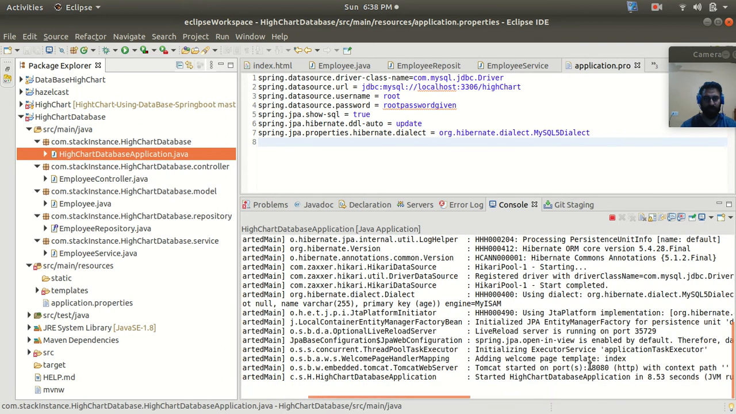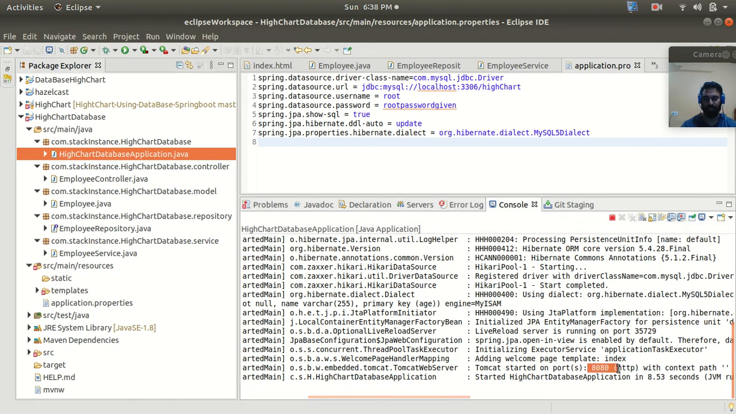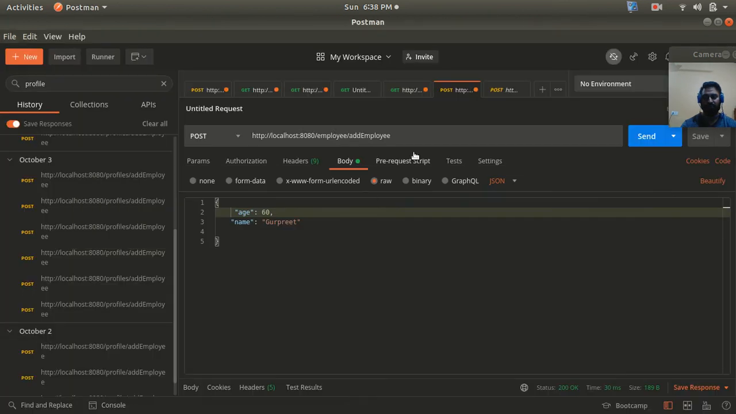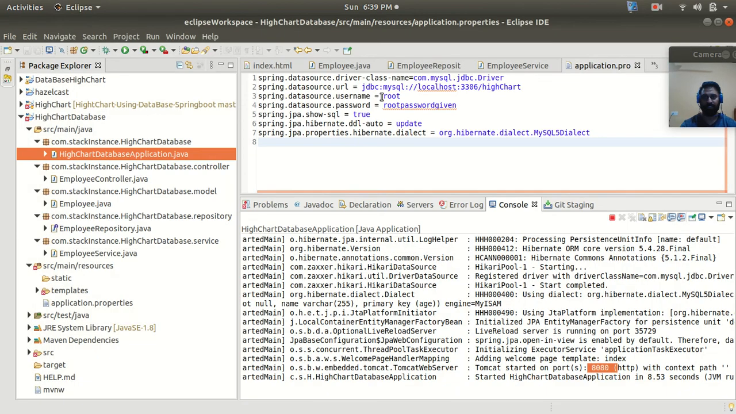Yeah, so our application started with Tomcat on port number 8080. Now I need to add some data from my database to my Highcharts table. For that, I am going to use a third-party application, Postman, to add some data. This is a POST method, and this is add employee. So 8080 add employee. Let me check the controller.